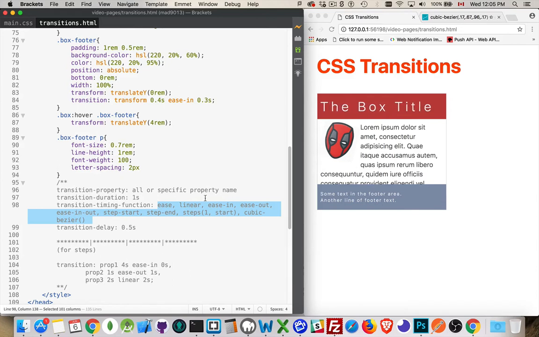Ease in means it's starting slowly, it's easing into the animation, and it will gradually speed up. Ease out means it starts faster and then slows down. Ease in out, it's going to be slower at the start and at the end, faster in the middle. Ease is just the reverse of that. It's faster at either end. Or sorry, the ease is easing in, it's speeding up through the entire thing. Step start, step end, steps.